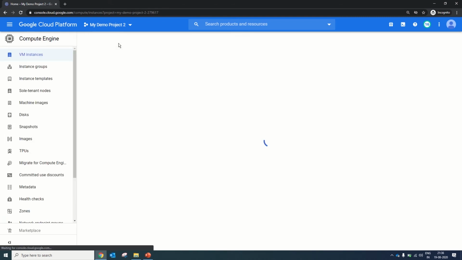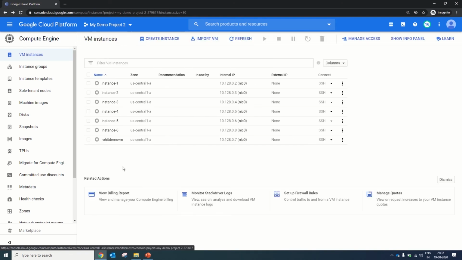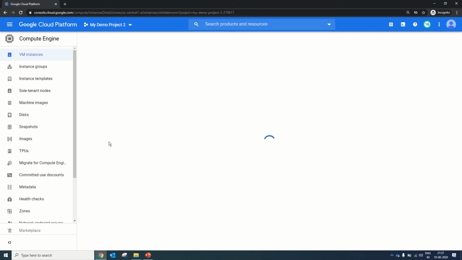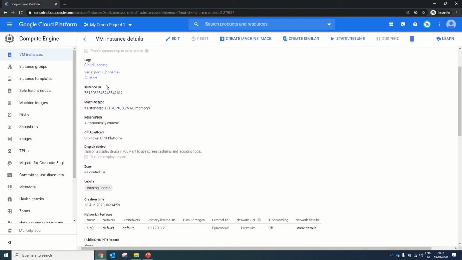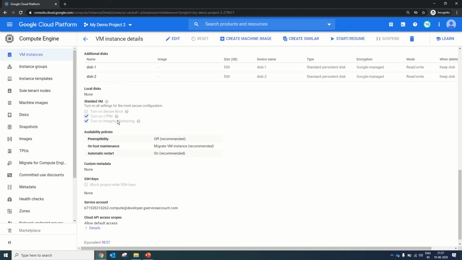On the VM instances page, you will find all VM machines available in your Google Cloud account. To view the properties of a machine or to make modifications, you need to browse to the machine detail page. For this, you need to select the machine or click here. Once you click here, it will open the details of the VM machine selected by you. Now you can see a list of details like instance ID, machine type, reservation, compute platform details, disk details, and further settings like Shielded VM and permitted post-maintenance live migration.